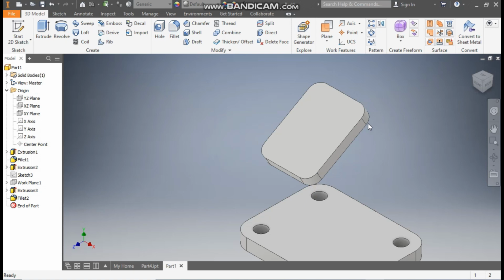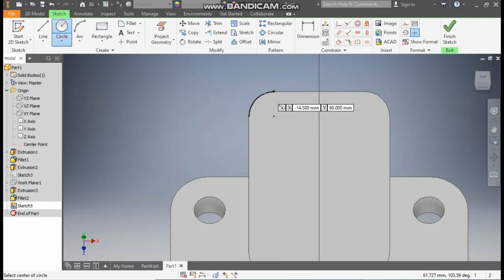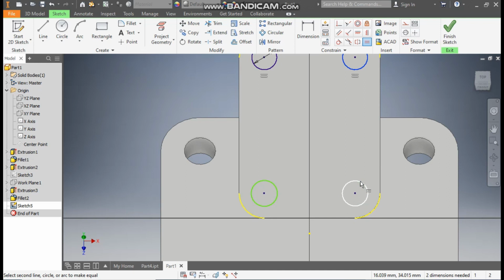Now here select this face, go to create sketch, take the circle command, and here we are going to make a circle of dia 8 as we have made of dia 10 previously. Okay, so here also and here also. Okay, go to equal constraint, select this circle, select this, select this, select this, and select this last.